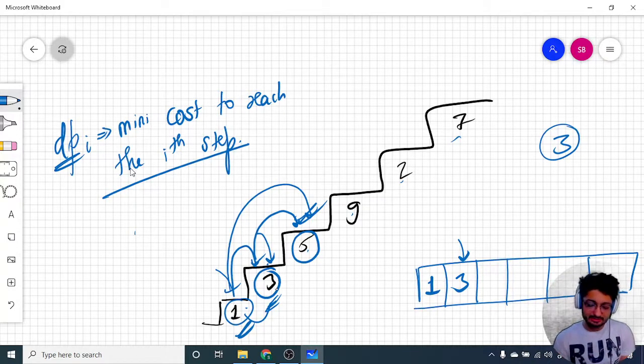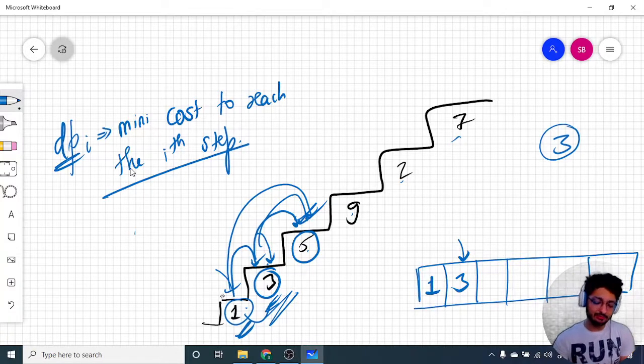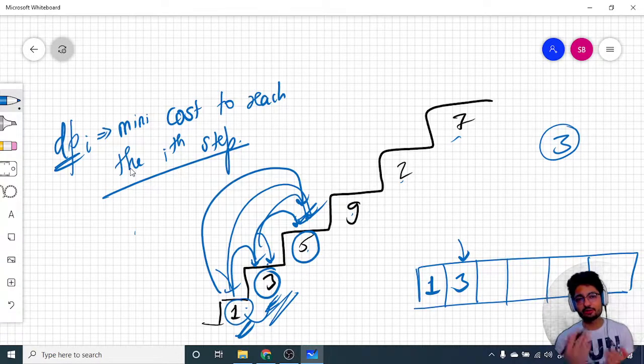Because see, coming from this will add 3 to it. If I start from this staircase, the second one, and go to this, the total cost I have to incur is 5 plus 3. But if I start from the first staircase and then go to the fifth staircase, the total cost I have to incur is 6. So why start from 3?